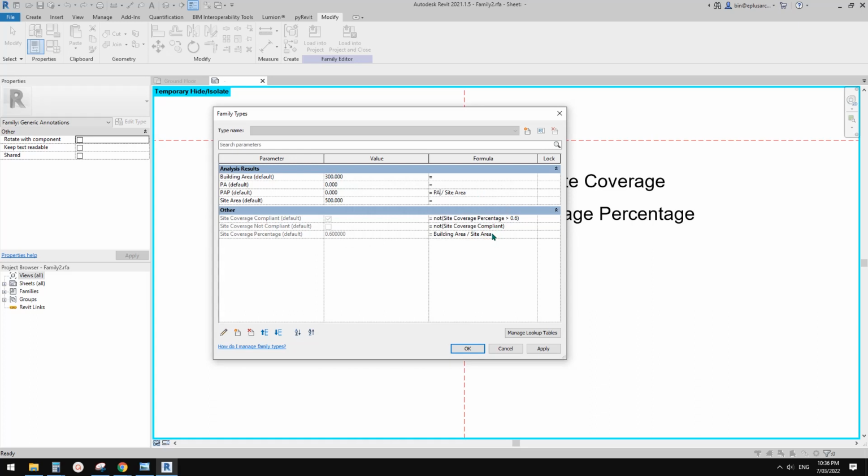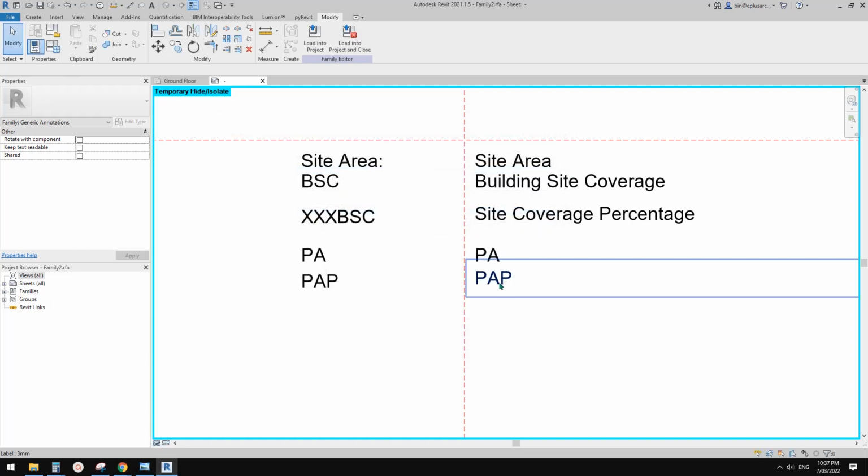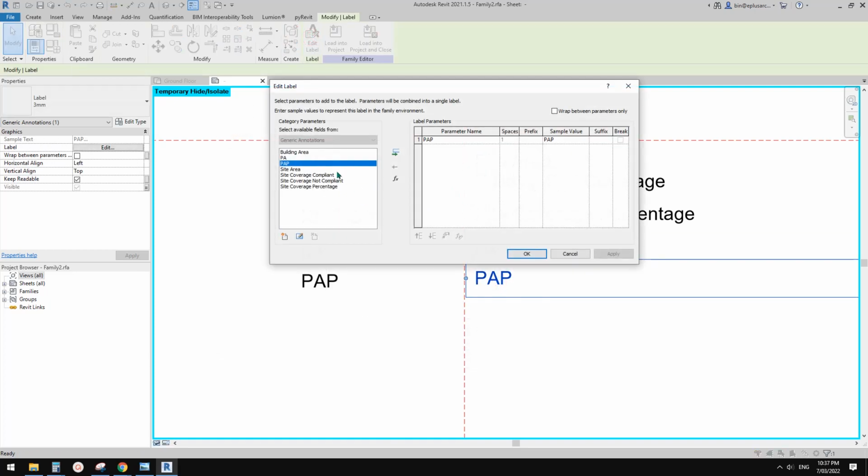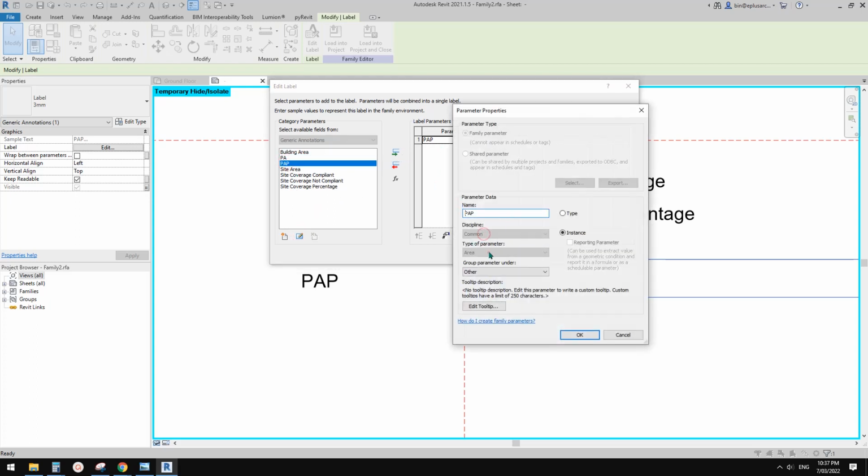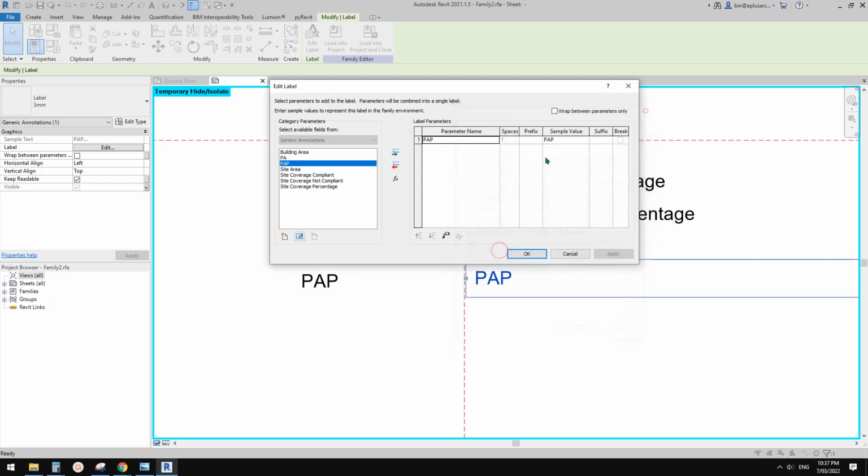Oh, something's not right. The format PAP should be number. Sorry, go back. This is very important. So a lot of time, if you put in a wrong one, we can't really change this. If you edit, you will see it's all grayed out. See? So you have to just delete it.